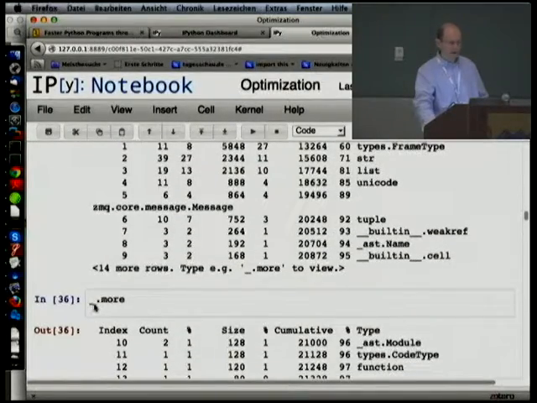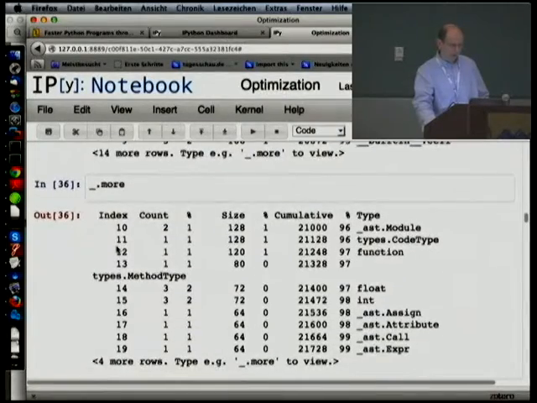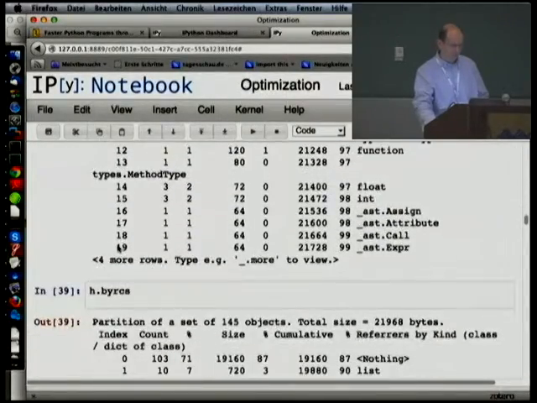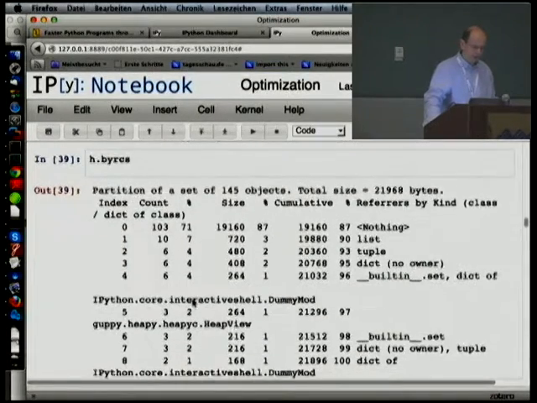And with more, so underscore gives you the last output. So you see 14 more, then you get more information. So underscore more, that's the normal Python for the last output. In IPython you could say underscore 36, you get a 36 here also. So I get more information about this one. And I can also sort it here by referrers, who's referring this, and you can see sorted by referrers. So there's all kinds of information in there, what's going on, who is using memory, and what's going on in your memory.